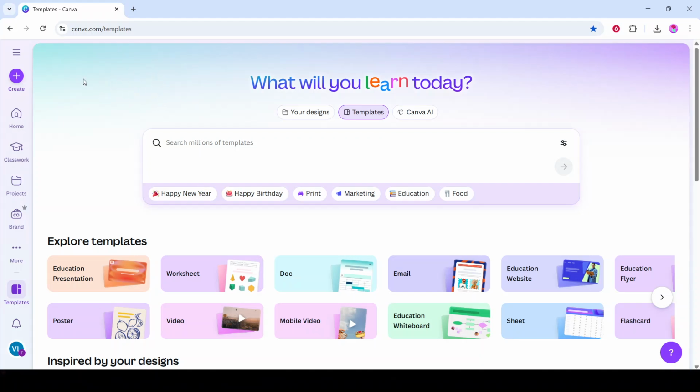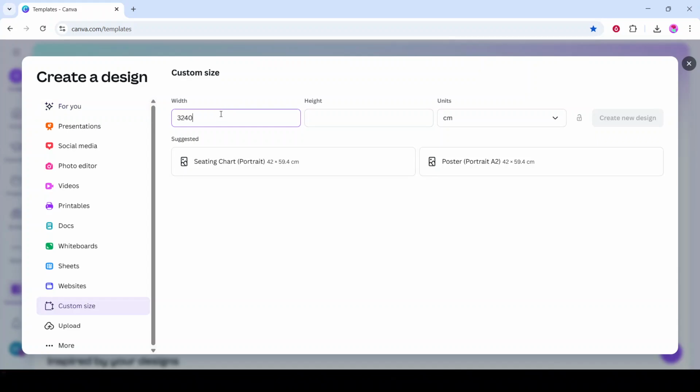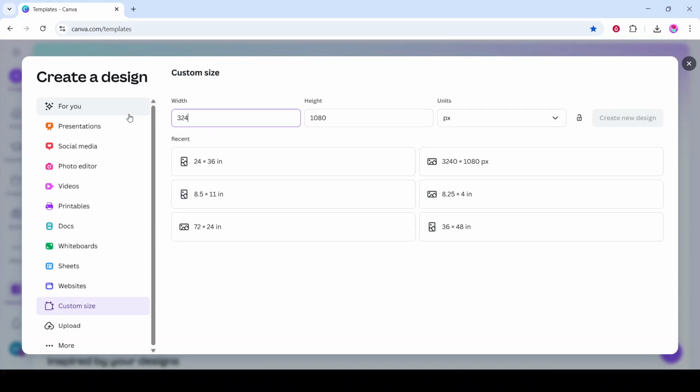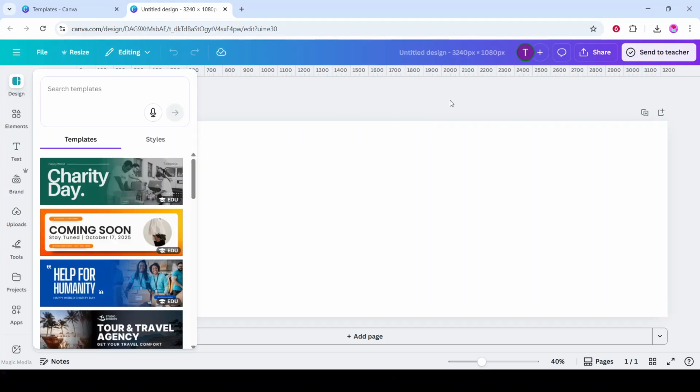First, open Canva and start a new design with custom dimensions set to 3240 pixels wide by 1080 pixels high. This size equals 3 standard Instagram squares sitting side by side, each one 1080 by 1080. Creating the full width from the start ensures everything lines up and maintains the same resolution across all 3 sections.